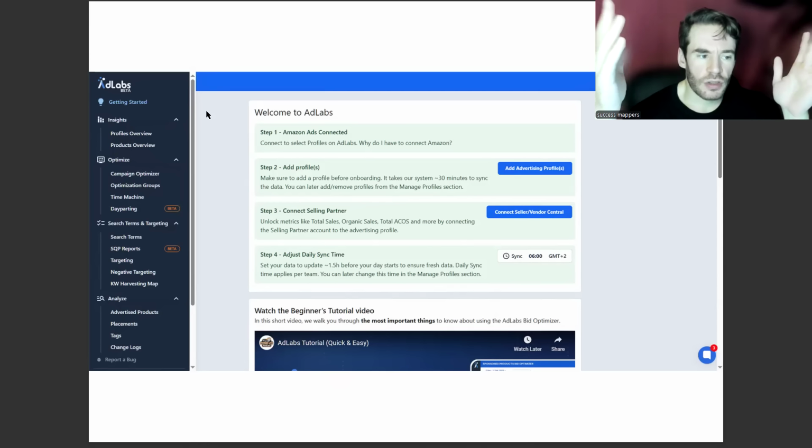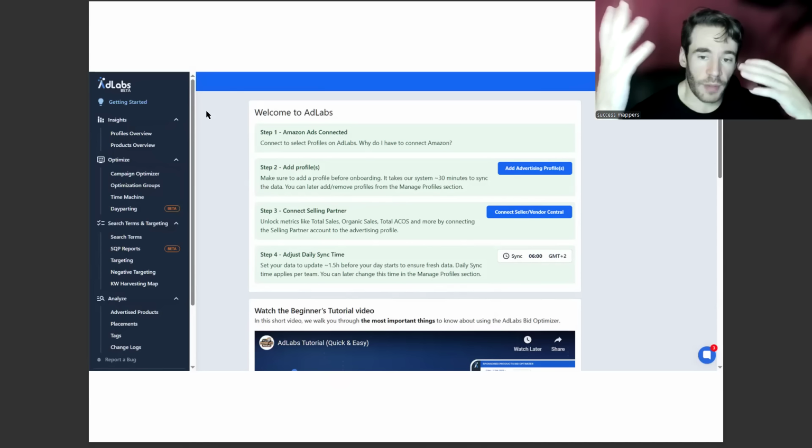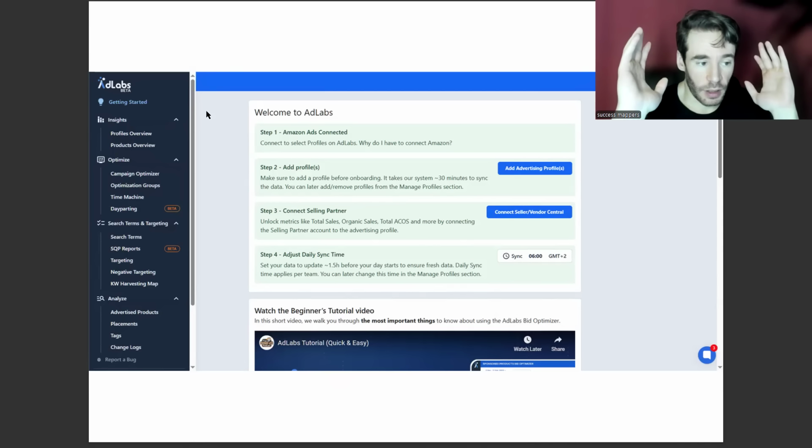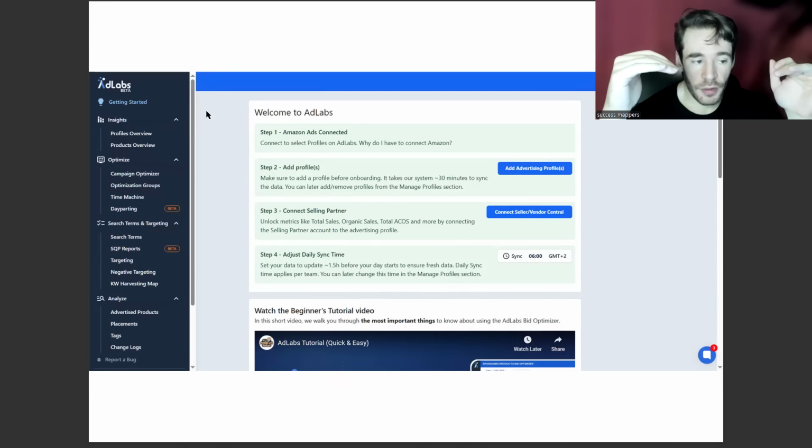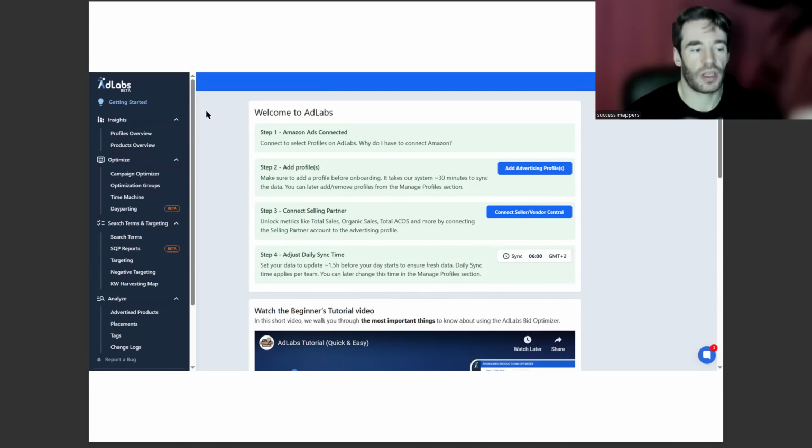This is good because if you manage a lot of accounts or a lot of marketplaces, you can start from the marketplace overview and then go to the profile and the product overview. And then you can go deeper and deeper and deeper when you see any problem.